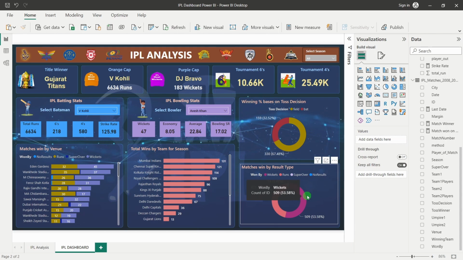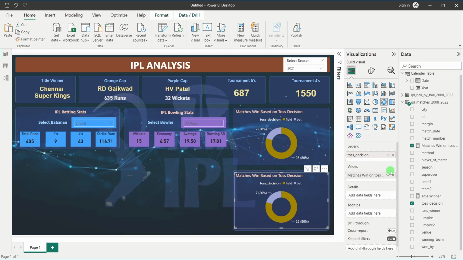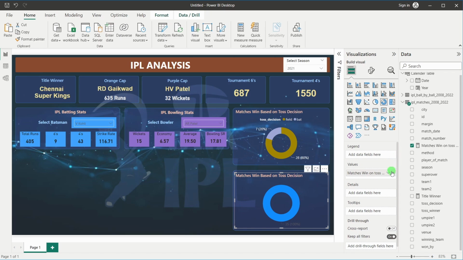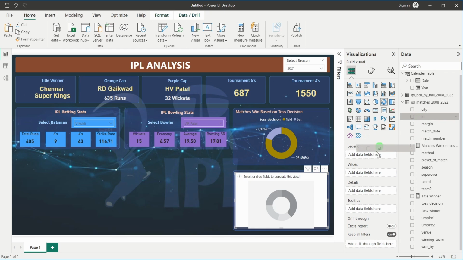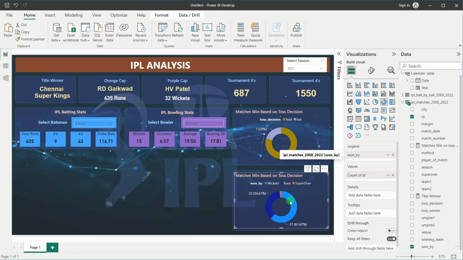Okay, so what does this mean, matches win by result type? I will first build the chart, and then I will show you what this means. I will select this result type. We will just close this, and we will take count of ID in the values. Okay, count of matches, and result type we have here, won by. Okay, so what does this mean?